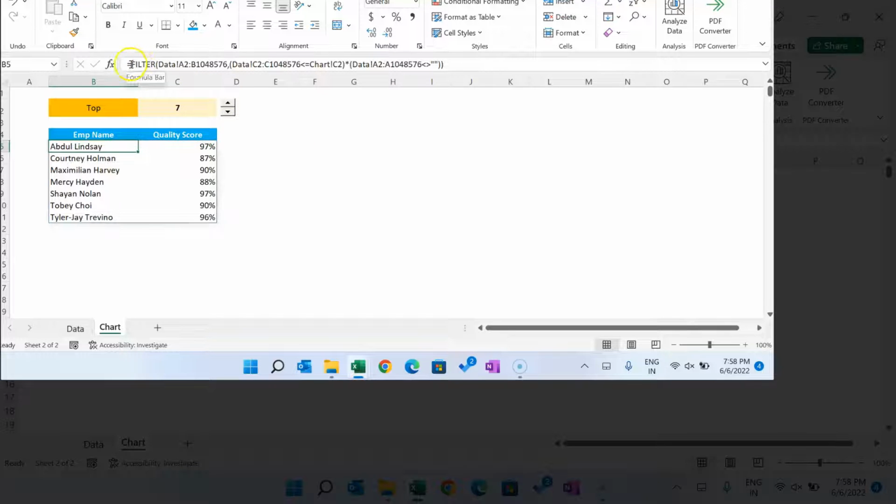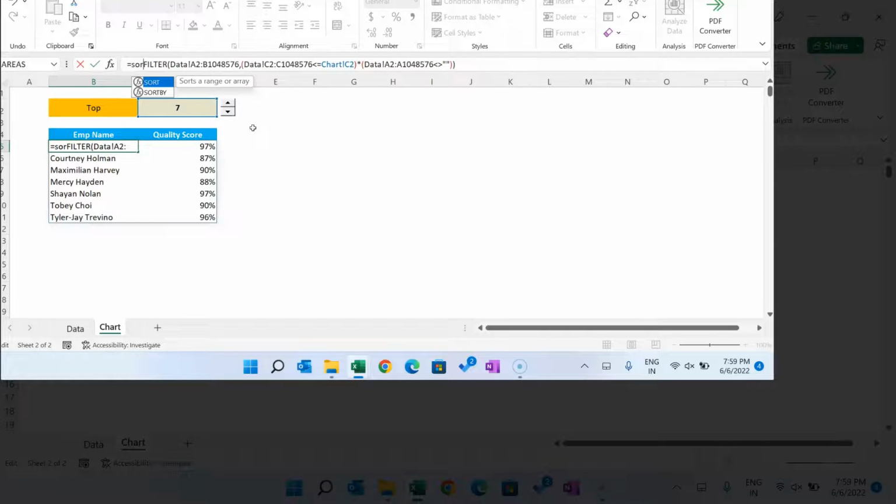Alright, so I can use the sort function also. So here before the filter function, I will use the sort function, SORT, and in the sort first we will provide the array. So array will be the output of this filter function. Then comma, the index we will take the column number. So if we want to sort by the employee name or the quality score, we want to sort by the quality score. So I will take here column number 2, comma. The next is sort order.